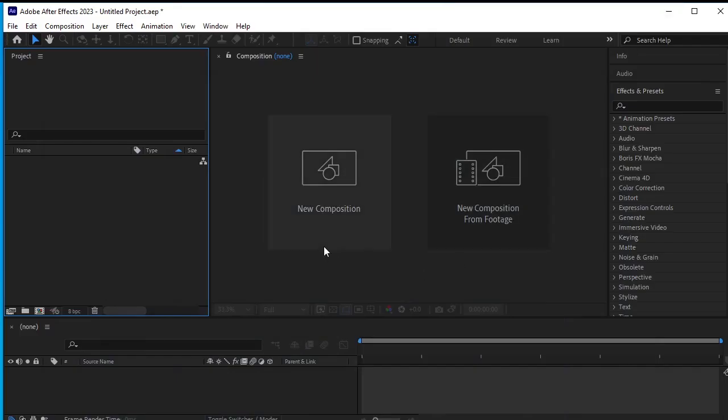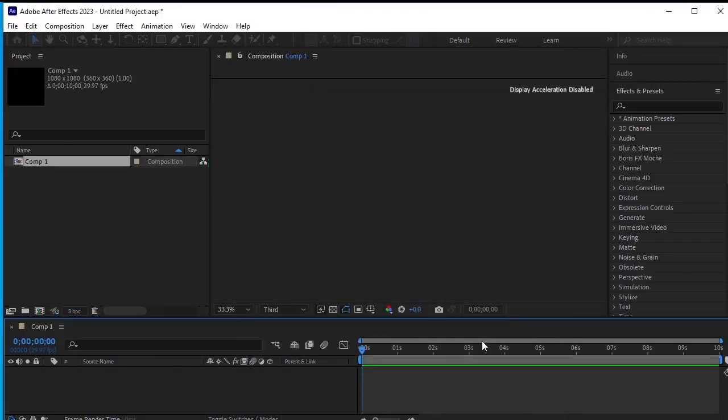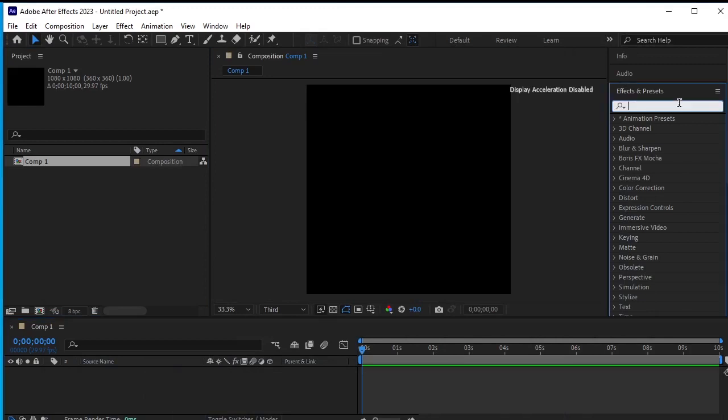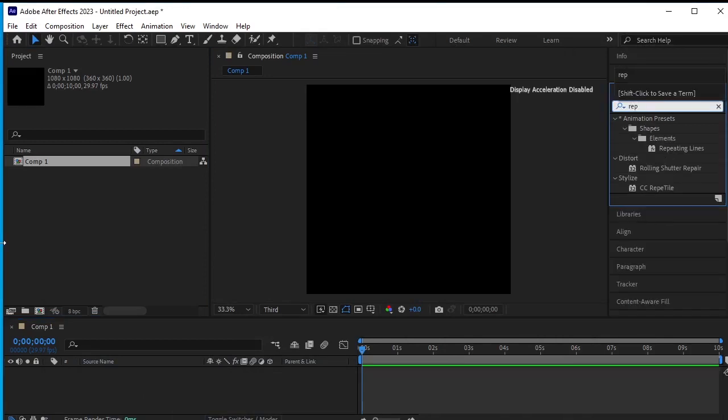Dear designers, here's a brief tutorial on how to swiftly and effortlessly create motion backgrounds using After Effects. To begin, open a new document and navigate to the Effects and Presets panel. Search for Repeating Lines, and apply it to your document by dragging and dropping.